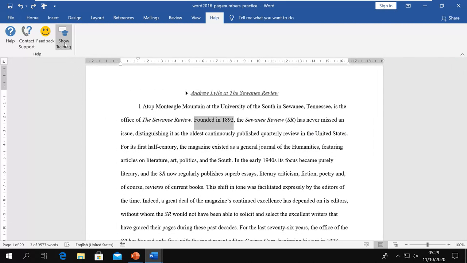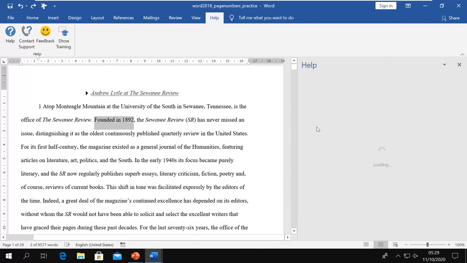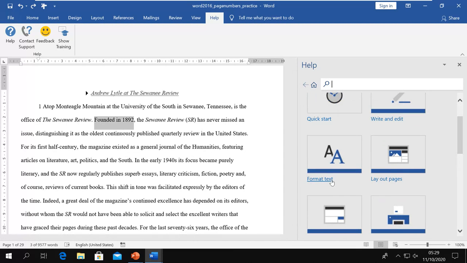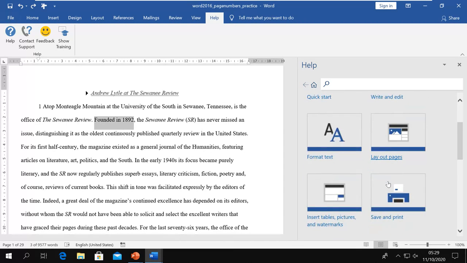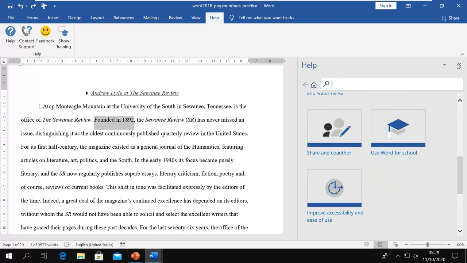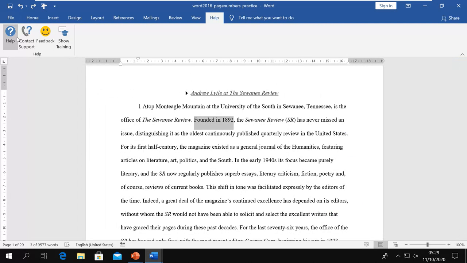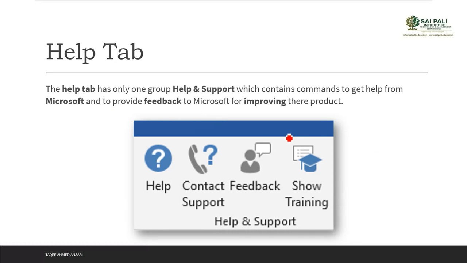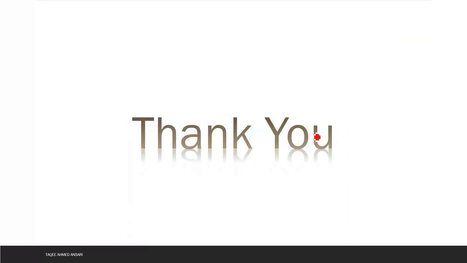And there is one more command to show the training. It gives you a small training for some basic things like quick start, editing, format text, layout and pages. So you can take this training also. And that is what the Help tab is all about. And we don't have any other tab remaining. And that is the end of this video.